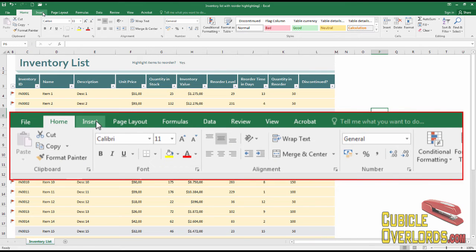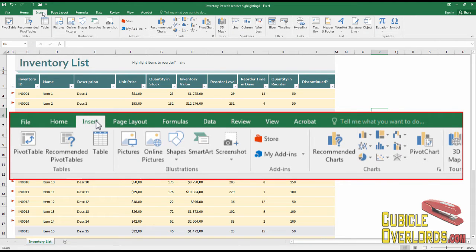Second menu you have is the insert menu. The insert menu allows you to create different views in your worksheet and different elements. You can create pivot tables. We're going to see those probably at the end of this tutorial.